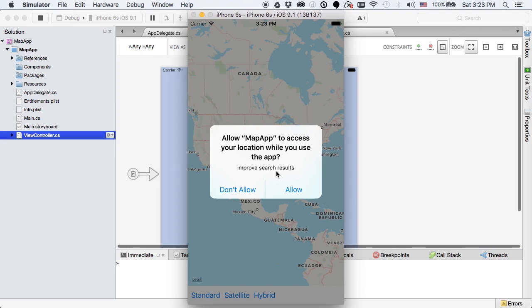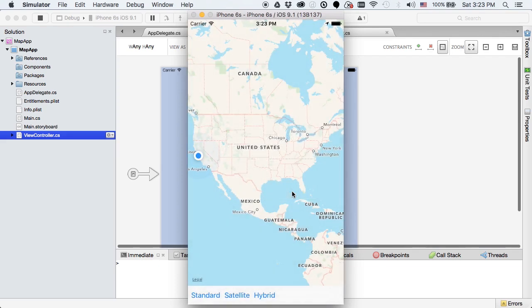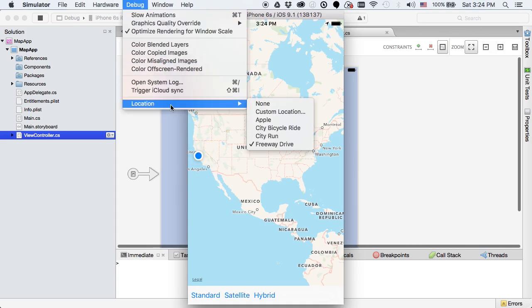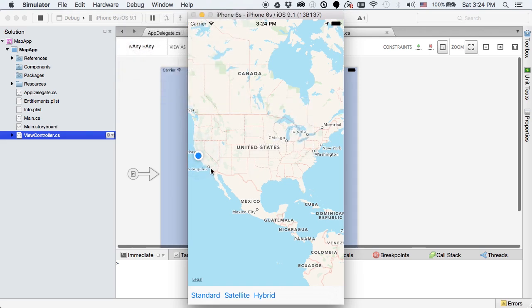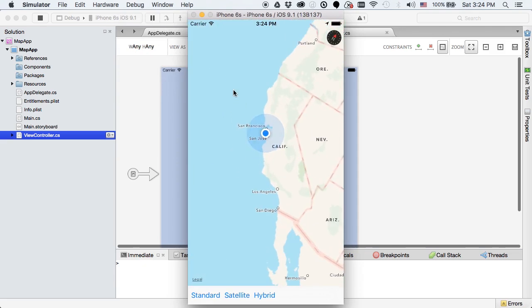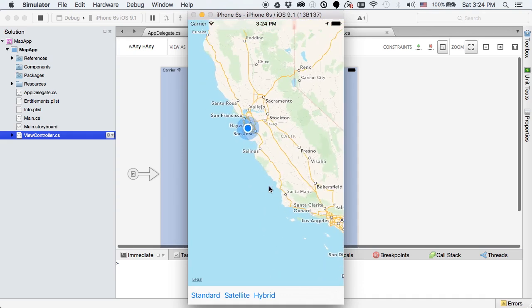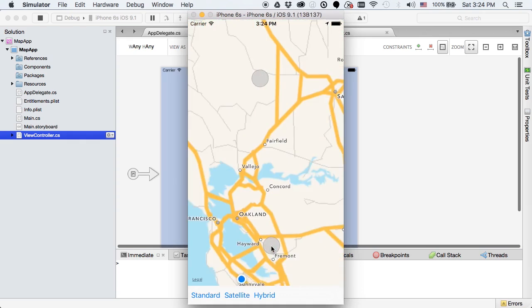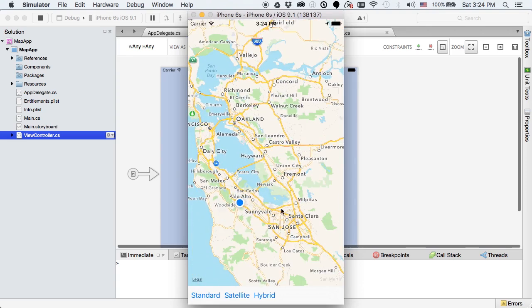improve search results. Maybe I should have said to improve search results. That might have been slightly better, but this works for now. And so we're going to go ahead and allow it. And that means that we're able to get the user's location. And our simulator settings right now have us on a freeway drive. And if we were to zoom in, we'd see that it's moving around a freeway in the Bay Area. Ever so slightly moving down that highway.